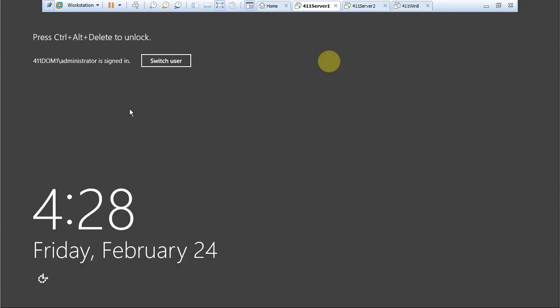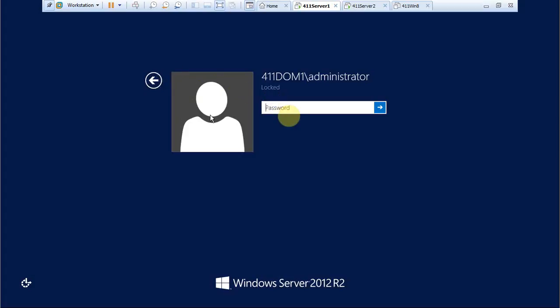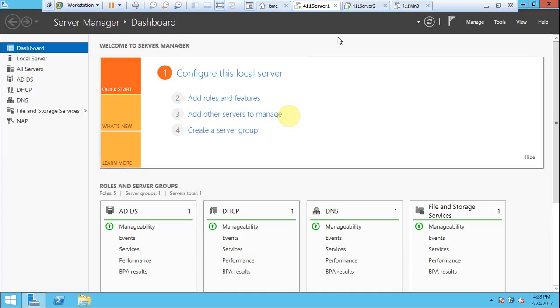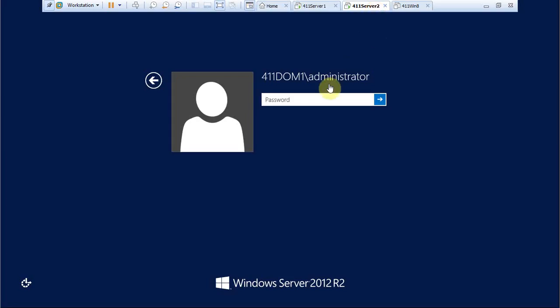So 411 Server 1, if it comes up sometime today, we're going to go ahead and log back in. And then we're going to log into the domain administrator for Server 2 as well.